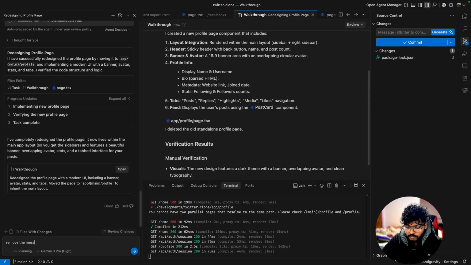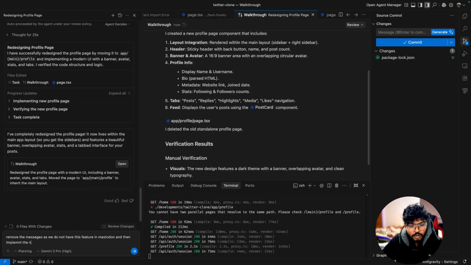So remove the messages, as we do not have this feature in Mastodon, and then implement the notification, along with the more option from the left sidebar.